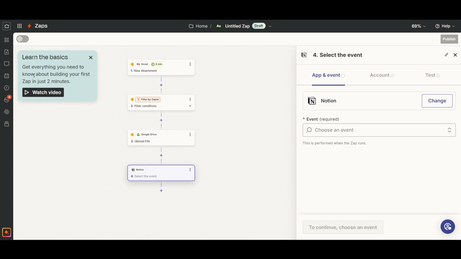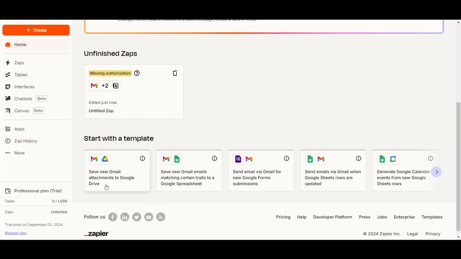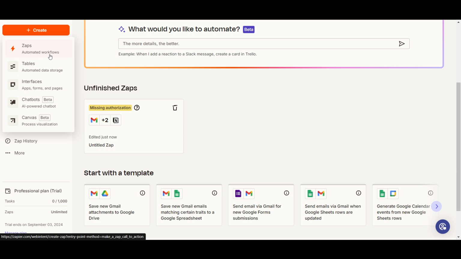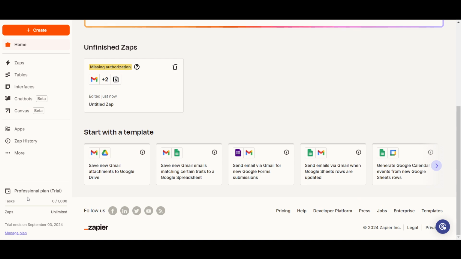Here you can watch a video and you will get an idea how to use it properly. Right now let's go to home here, and same thing, this is a template. If you scroll down, you can just go and create everything if you want. For example, I can go and create Zaps. I already explained each and everything here. I mostly use Zaps and Tables. Interfaces is also good, and Chatbots and Canvas are just in a beta version, so they are still in the testing period. As you can see here, I'm using a free plan, so I can only automate up to 1,000 tasks, and Zaps is right now unlimited. That's really good.